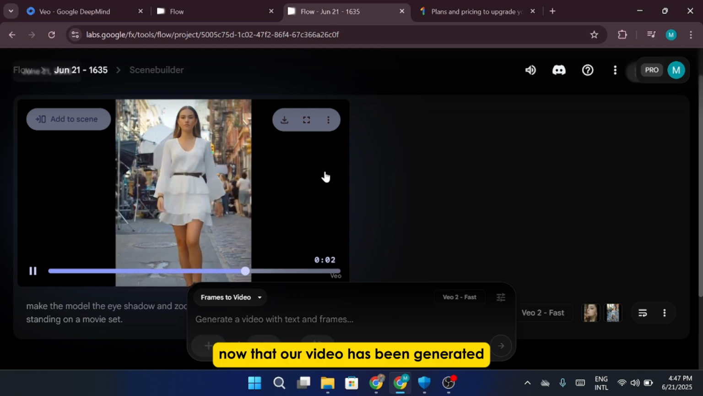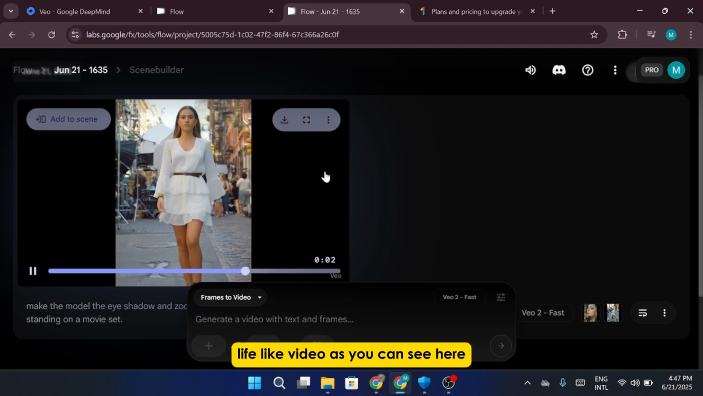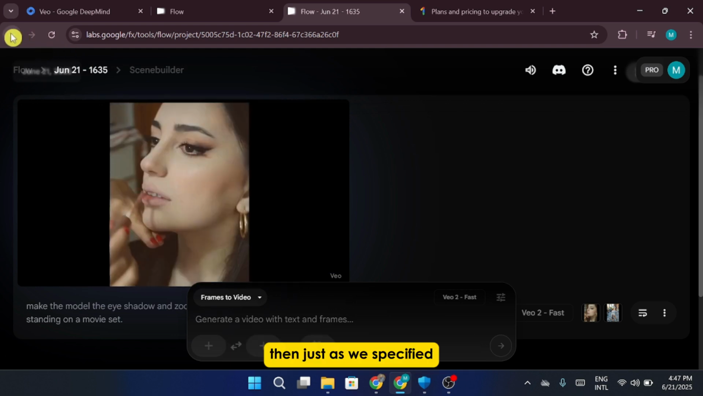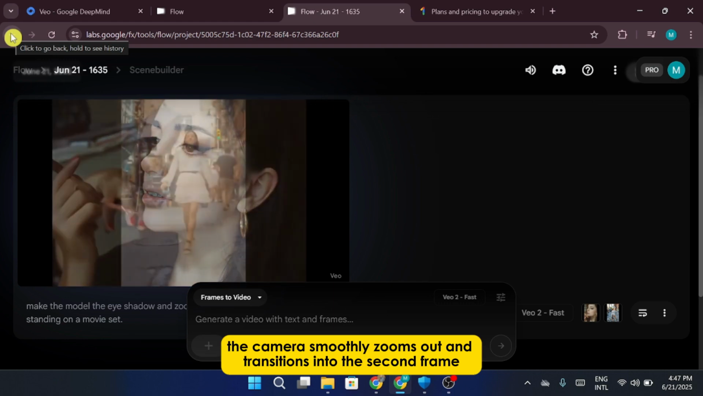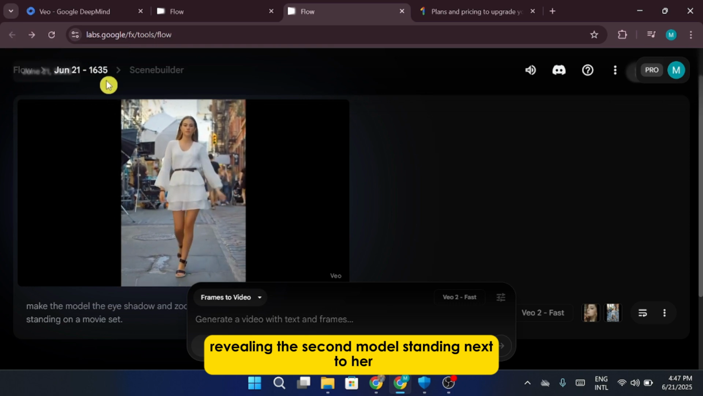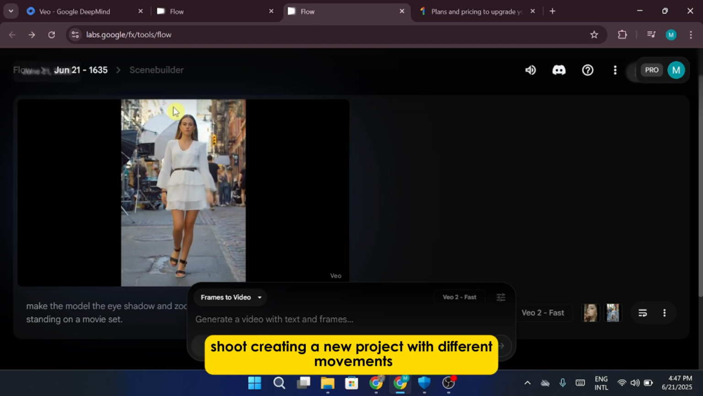All right. Now that our video has been generated, let's take a closer look at the final result to see exactly how Veo 3 has transformed our static images into a moving, lifelike video. As you can see here, the video begins with our first model holding the product. Then, just as we specified, the camera smoothly zooms out and transitions into the second frame, revealing the second model standing next to her. The movement is fluid, natural, and incredibly realistic. This is a great example of how Veo 3 brings still images to life, making them feel like clips from a professional video shoot.